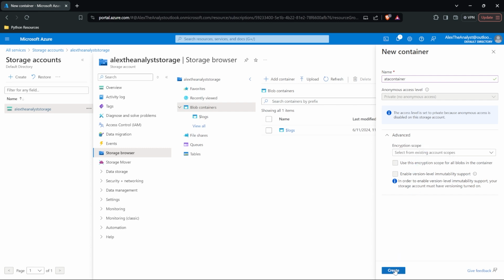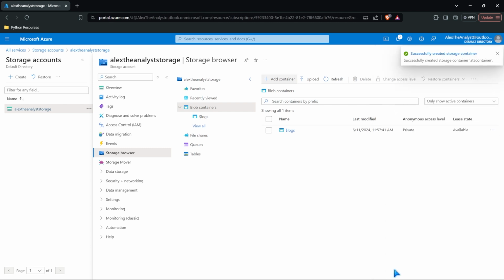So just something to think about. Let's go ahead and create this. And now we have this ATA container. So we're doing great over here. So we've already created a storage account. We've gone into the storage browser. We've created a container. And these blob containers are amazing.